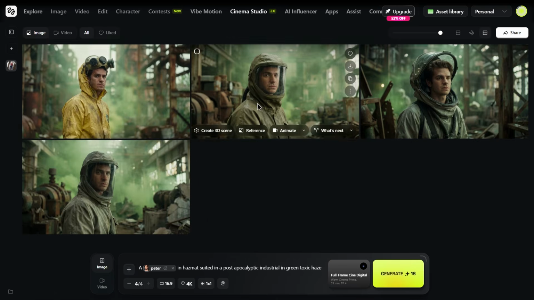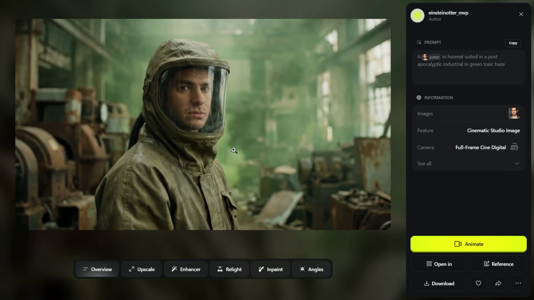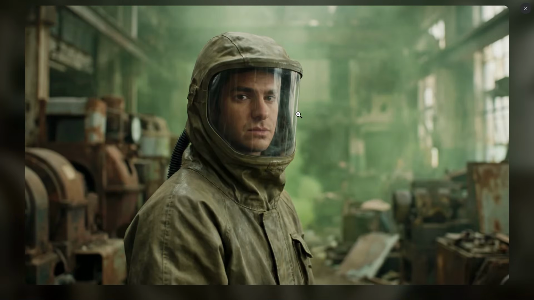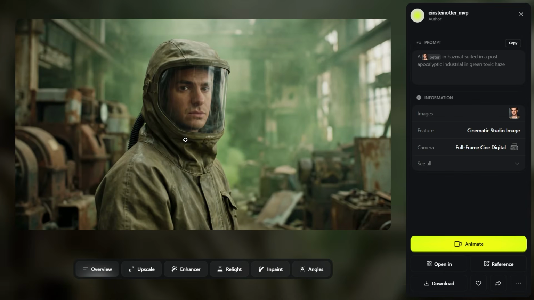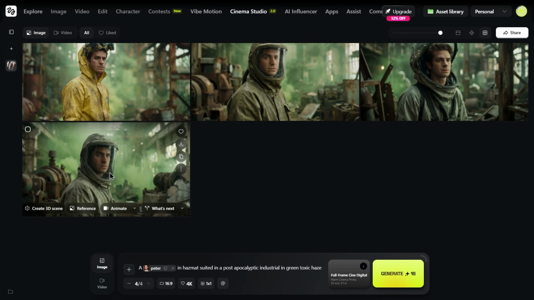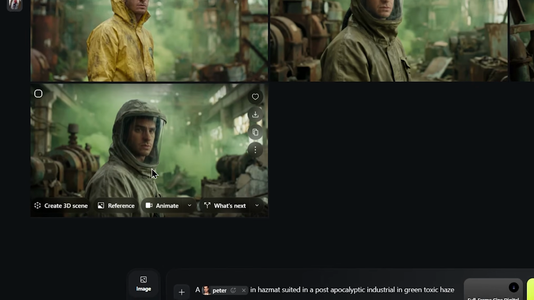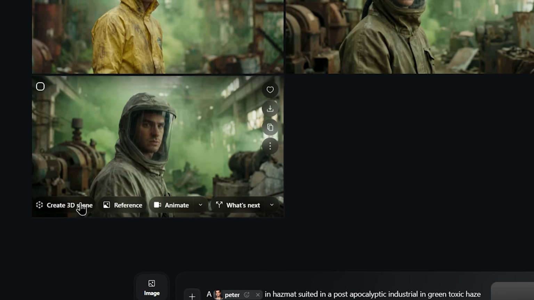And look at this. The depth of field looks natural, lighting is cinematic, and subject separation is clean. Honestly, this does not feel AI generated. It feels like a proper movie shot. Now, this is where it gets crazy. Hover on your image and you'll see multiple options like animate, reuse prompt, generate 3D scene, reference, what's next. It feels like virtual cinematography.